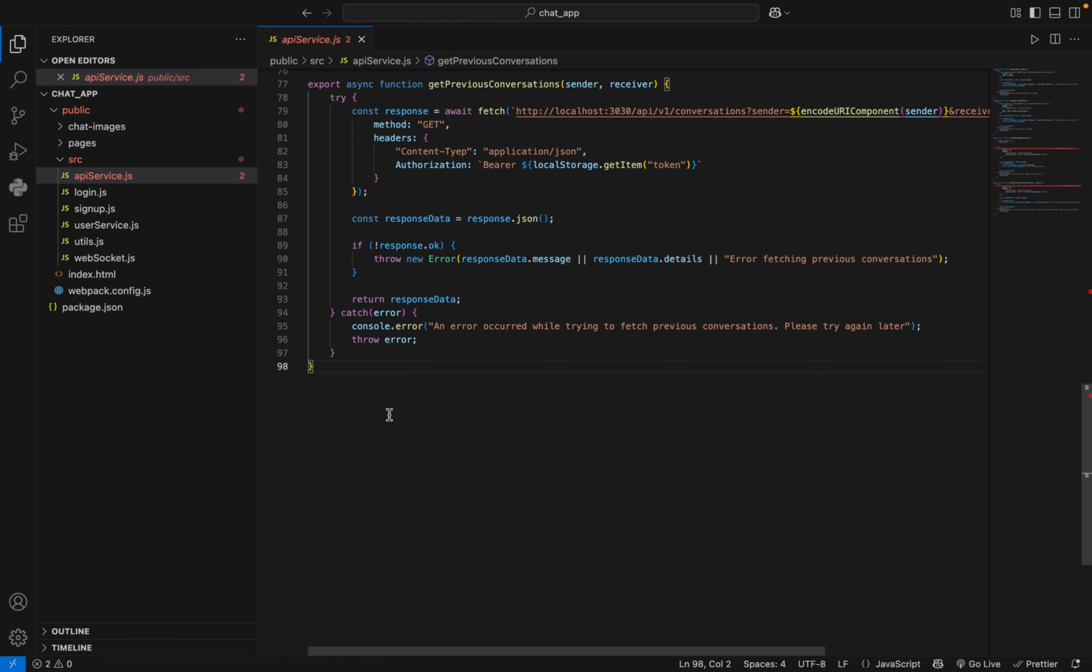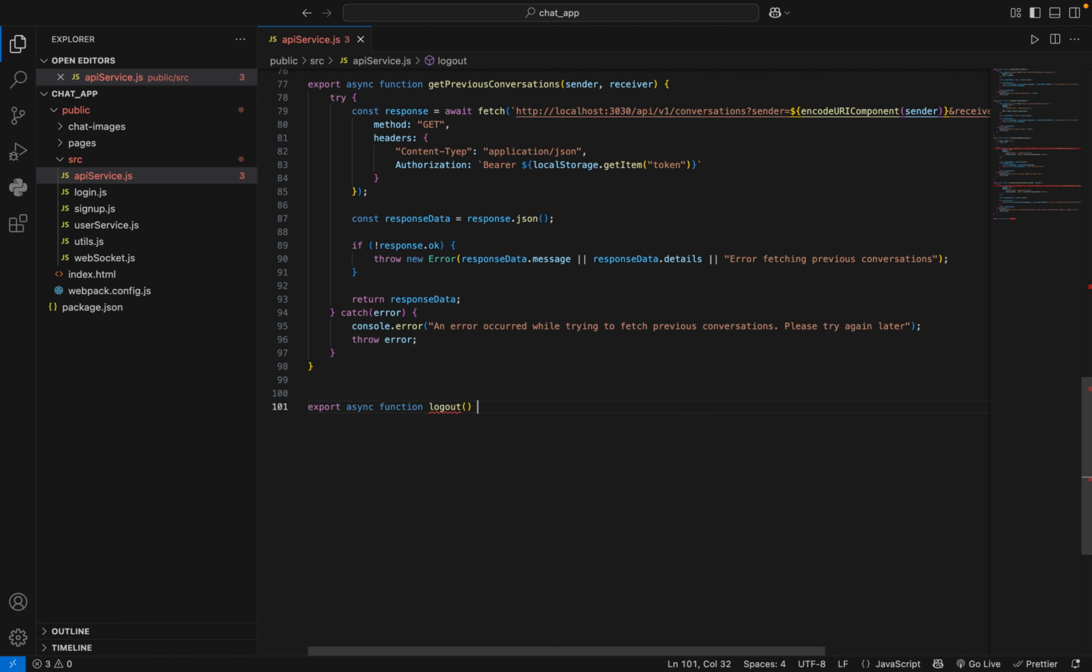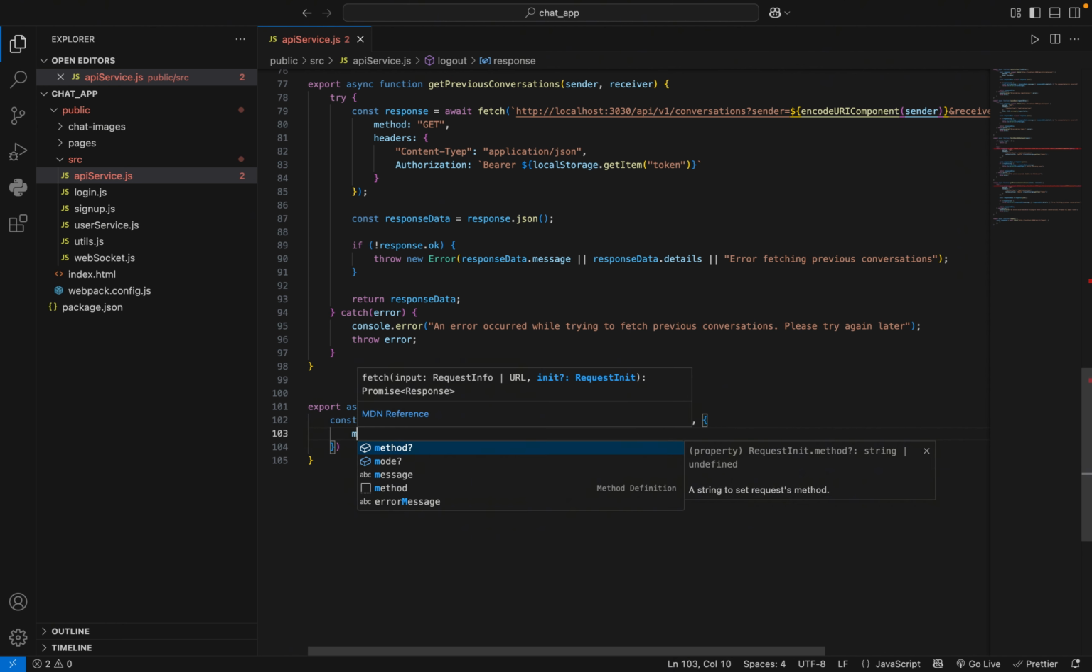Let's implement the API that will communicate with the backend to log out the user. Let's say export async function logout. It's not taking any parameter. So we're going to say const response equals await fetch. We're going to say http://localhost:3030/api/v1/logout. Now we are going to say the method.